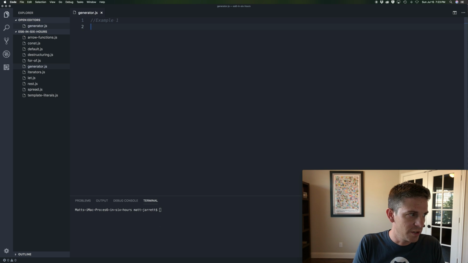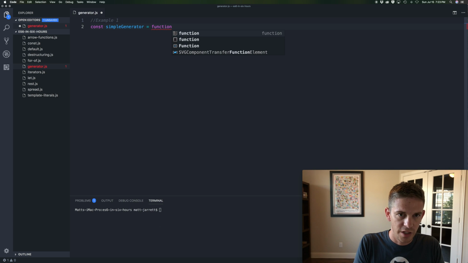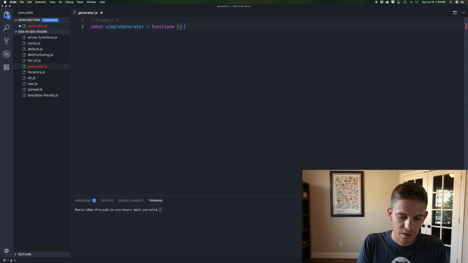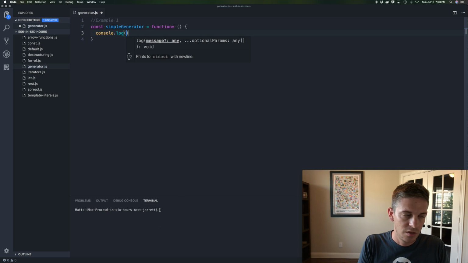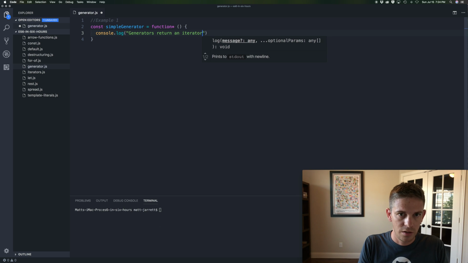So here we're going to have a simple generator, const simpleGenerator equals a function, and I have to have the asterisk, and we're going to say console.log "generators return an iterator." And then after that, we're going to use a new keyword, yield. "First yield."